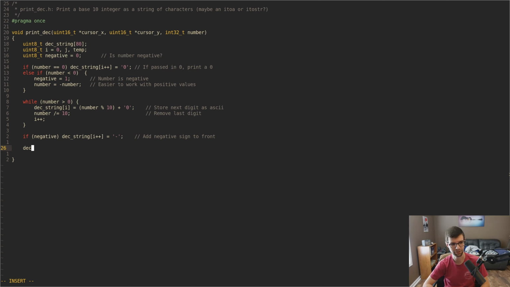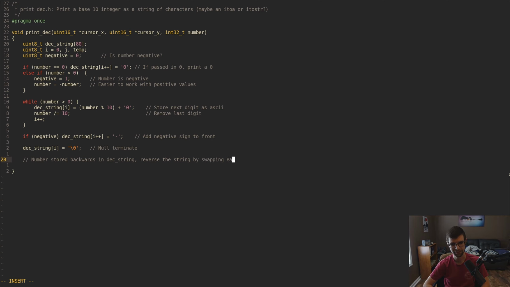Okay, and since we did i++, it's going to be incremented already, so I'll cap it off with the null byte. Because it's a C string, we'll null terminate it. But similarly to print hex, the number is going to be stored backwards. So I'm going to reverse the string by swapping each end until they meet in the middle.